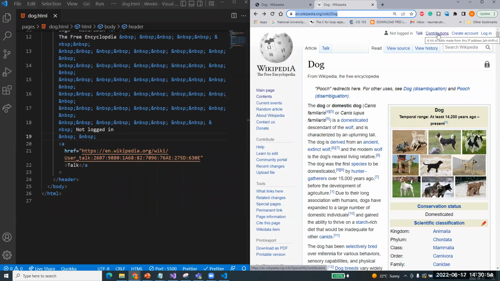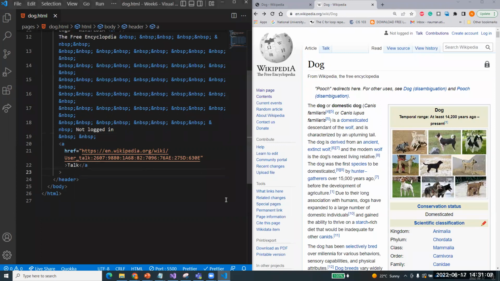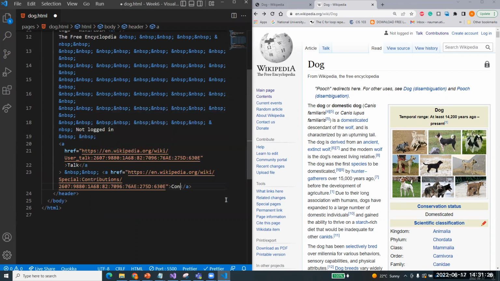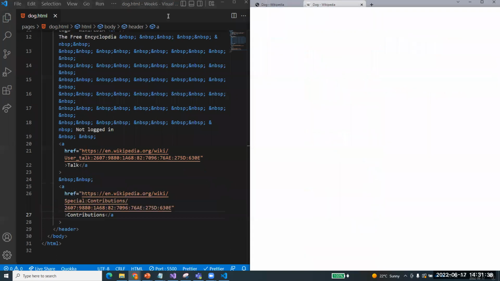Now I will just link this one as well, and you know how to link that. So if I click on contributions, it will open up some link over here. I'll copy this one. I don't know what that link is, but after this talk I will give 2 more spaces, NBSP and NBSP, 2 spaces, and then I'll write contributions. And again, I'll make it linked because it is also linked to somewhere. It will link to this one. And I will write here contributions. Make sense, everyone? So now I have not logged in, talk.